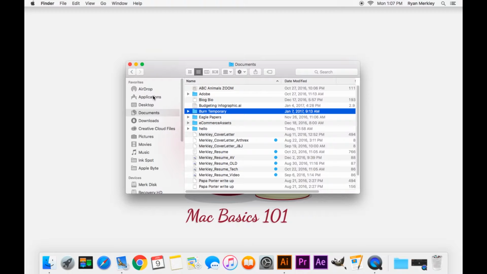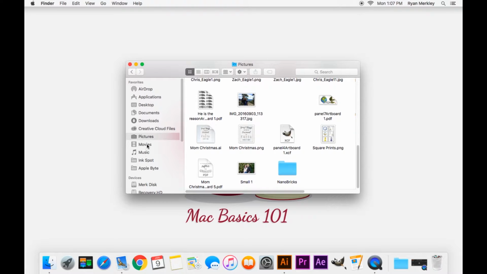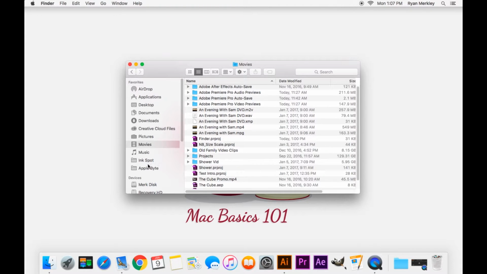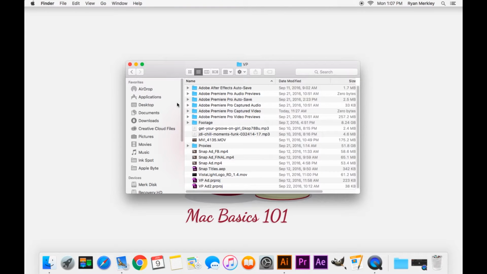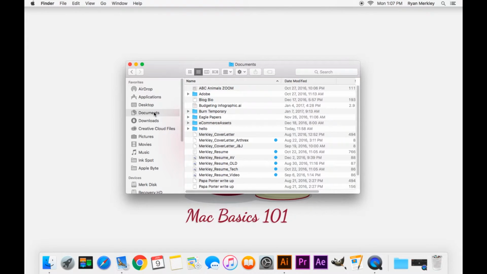Off to the left of the window, you'll have a sidebar, and yours may look slightly different than mine, but what exists here in the sidebar are quick links to common places that you go. So again, you see your documents folder, you have your pictures folder, you have your movies folder. These are different folders that I've added to my sidebar. You can control what shows up here on your sidebar. And what's nice about the sidebar is no matter where you go, no matter what kind of folders you get into, they're always right here on the side to click back out to.